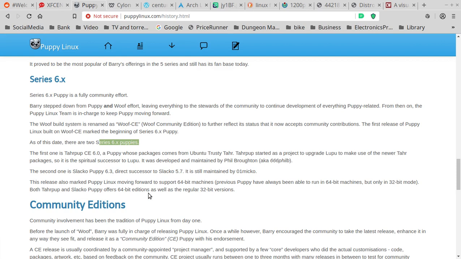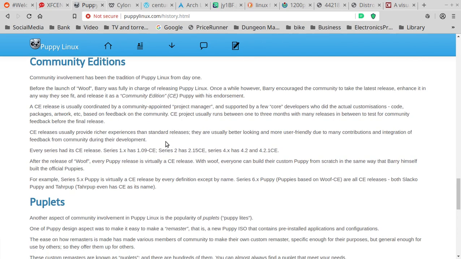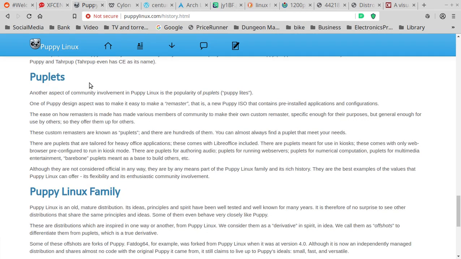This release also marked Puppy Linux's move forward to support 64-bit machines. So if you've got a more modern computer with 64-bit, you're probably going to go with Series 6, Slacko Puppy. And of course, previous Puppies have always been able to run on 64-bit machines, but only in 32-bit mode. So both Tahrpup and Slacko offer 64-bit editions, as well as the regular 32-bit editions. And then you have the Puplets, or community editions. And these are sort of like respins. And they can get into some really interesting variations.